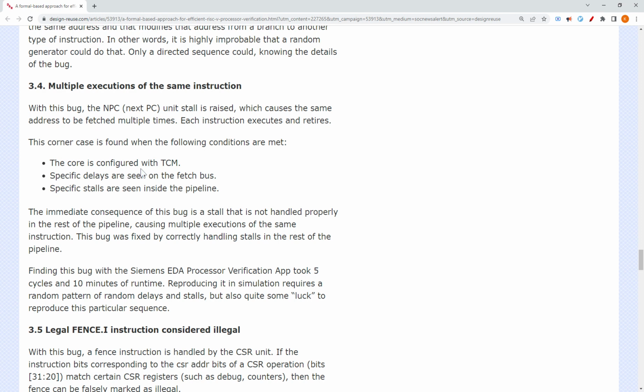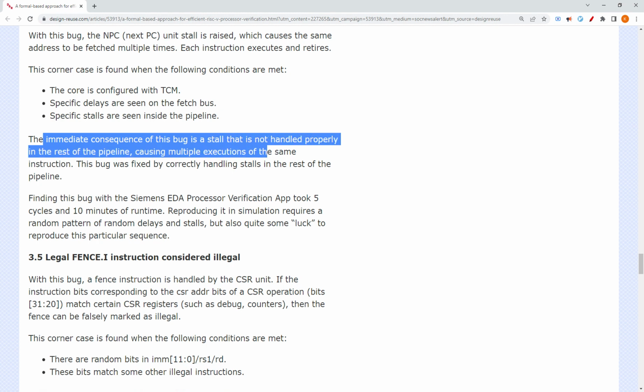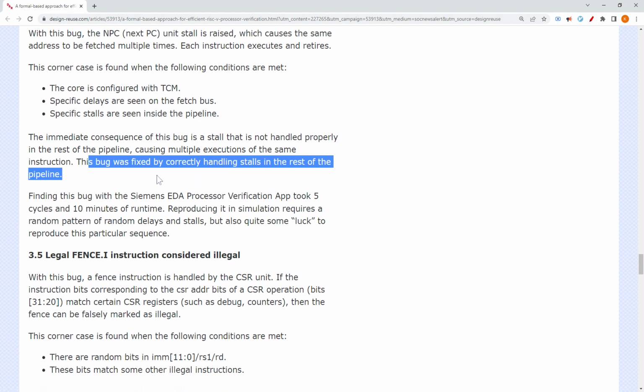The core is configured with the TCM. Specific delays are seen on the fetch bus, and specific stalls are seen inside the pipeline. The immediate consequence of this bug is that the stall is not handled properly in the rest of the pipeline, causing multiple execution of the same instruction. This bug was fixed by correctly handling the stall in the rest of the pipeline.